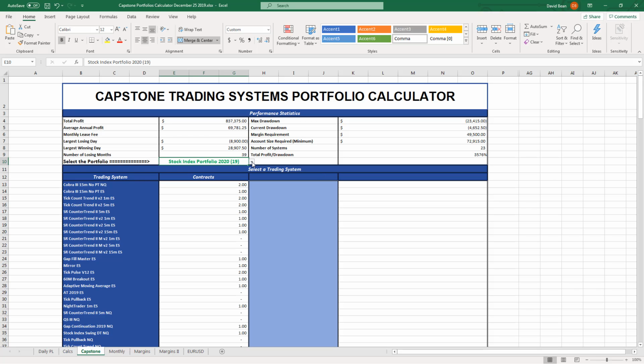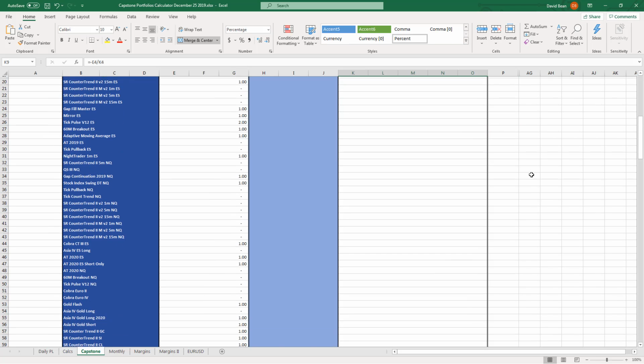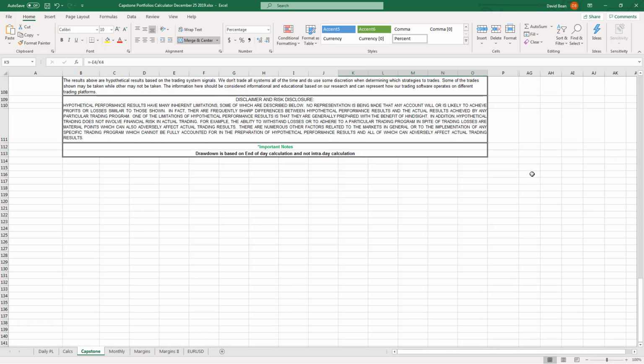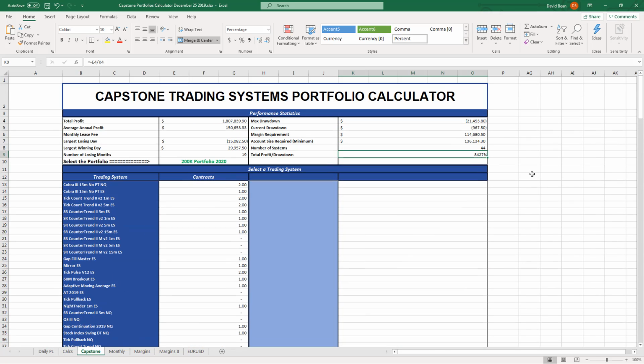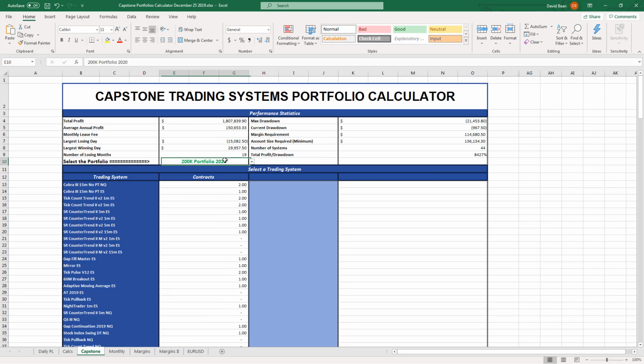So this is the 19 system stock index portfolio for 19 strategies that we talked about in our recent webinar. And you can use the 38 system version. And you can also take a look at the 200K portfolio for 2020 and the updates related to that. This has the best total profit over drawdown and fastest recoveries in the drawdown curve. It does require more capital because you're trading more strategies in more markets, 44 combinations in general. And you can also look at the 25K to 50K portfolio.